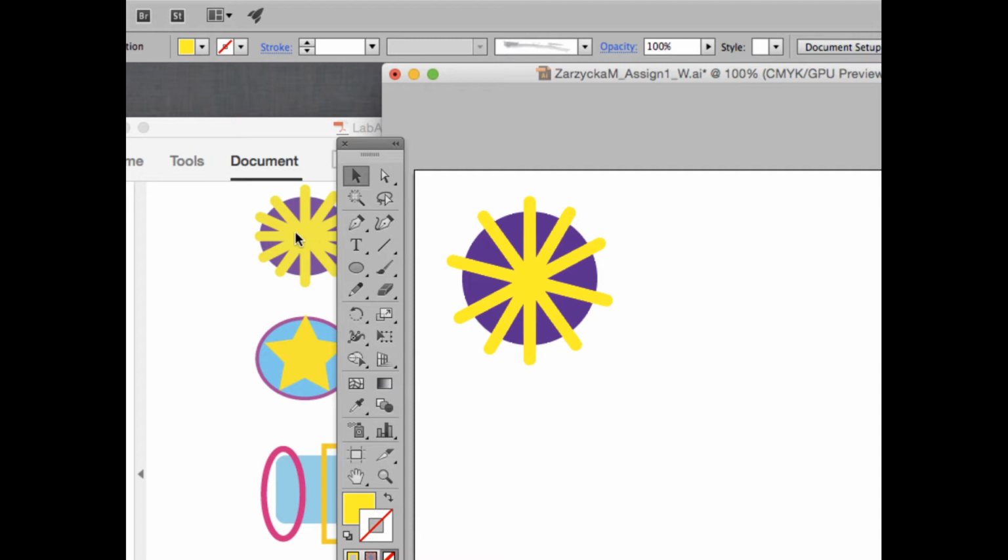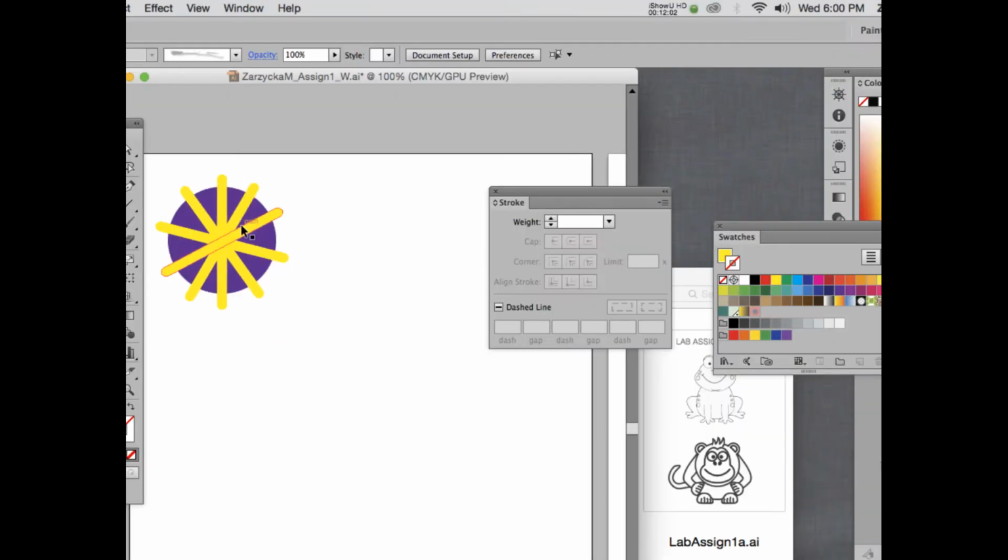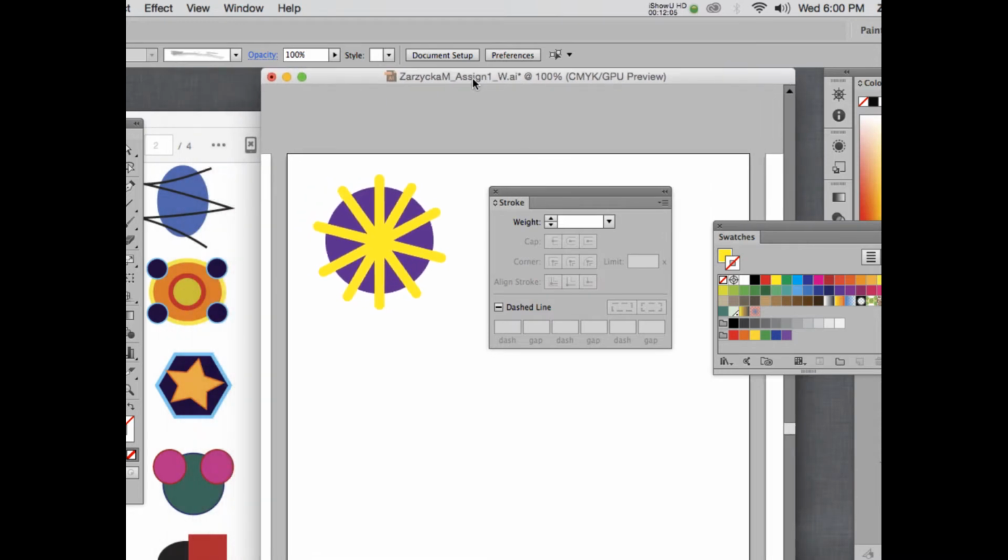Now here some of the strokes are thicker, so that's why, but yours doesn't have to be. You can make it thicker or not. So at least have 6 of them. And that's how it should look. So now our first shape is finished, and we can do the next ones.